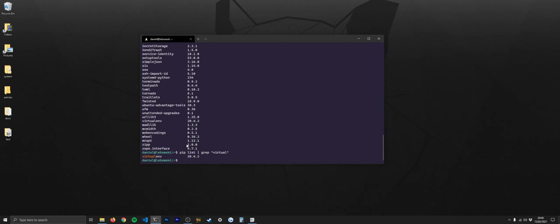Hit enter, and you can see it's bringing up virtualenv, and what we're going to do now is look a bit more closely at virtualenv. So once we've listed this out, we now want to find out a little bit more about virtualenv.